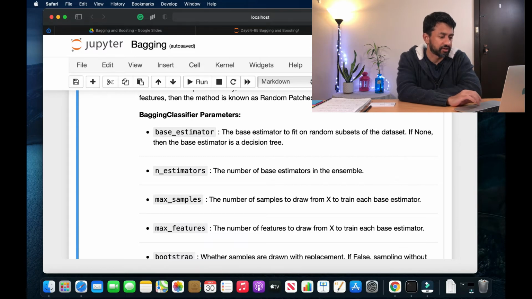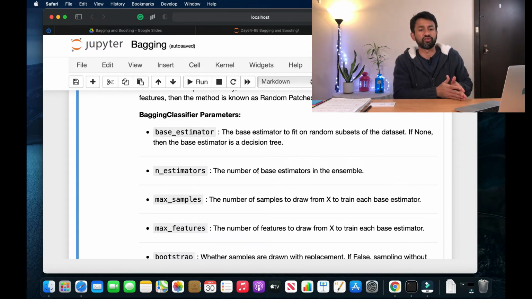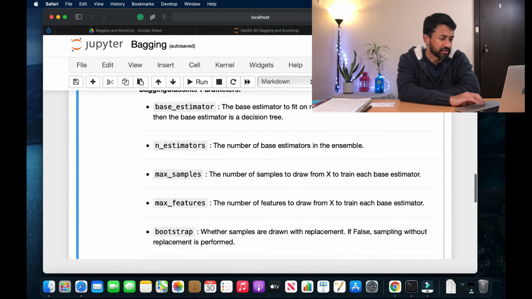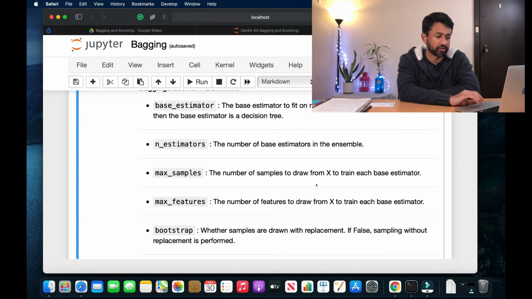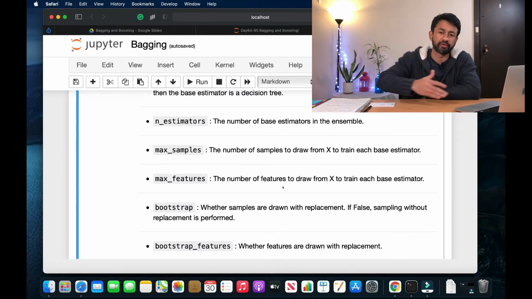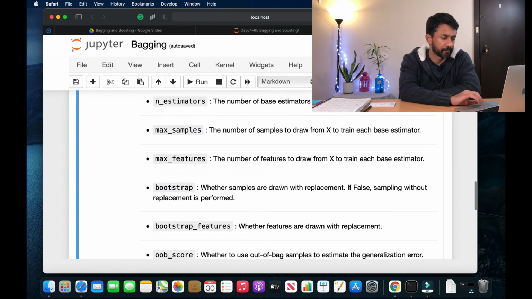The n_estimators is the number of base estimators that should be present in the ensemble model, like how many samples the data set needs to be divided into, how many models you need to create and run simultaneously. Then max_samples is the number of samples to be drawn from X to train each base estimator. What should be the maximum number of samples? What should be the maximum number of features? If you have n features, how many features need to be used? If you don't provide max_features, by default all the features will be considered.